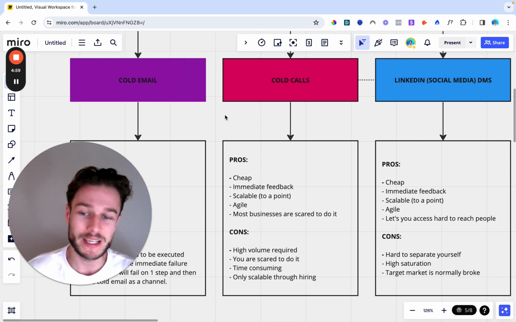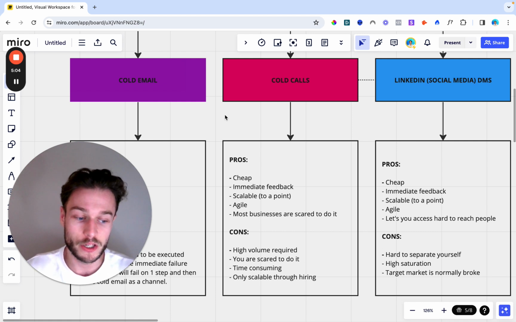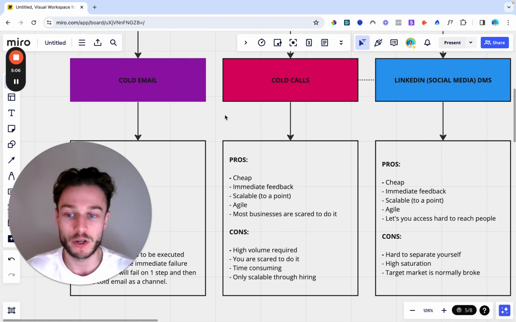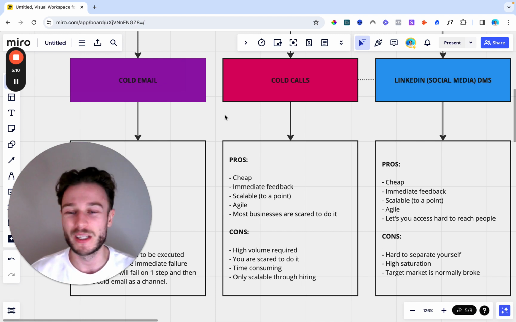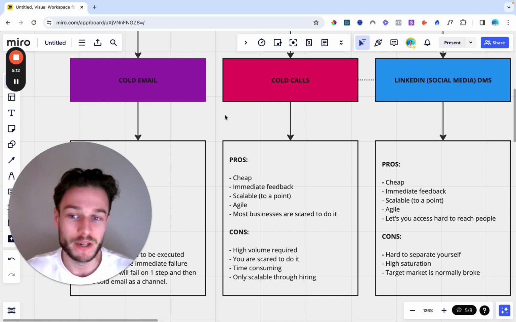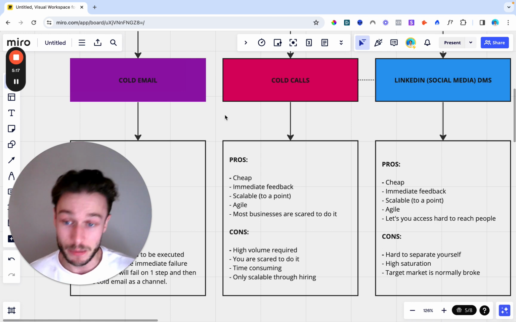And again, it's only really scalable through hiring. You can't really scale it yourself. So you can only scale it by bringing on more people because it is a task that requires humans to do, okay? Unless you're using AI callers, but I don't know how I really feel about those, okay? So it's only scalable if you hire people to do it.